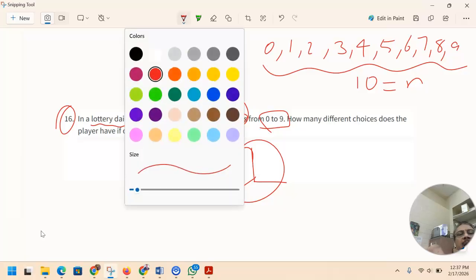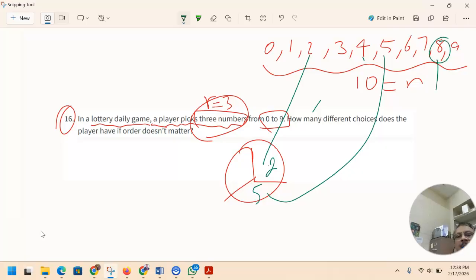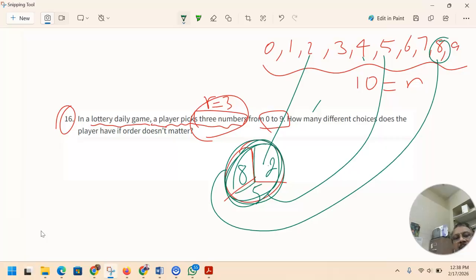How many ways can you pick? So I could pick maybe 2 here, I could pick 5 here, or I could pick 8 here. So this will be one combination. See, the order does not matter. Just a group of 3 numbers is picked. So how many ways can you do that?